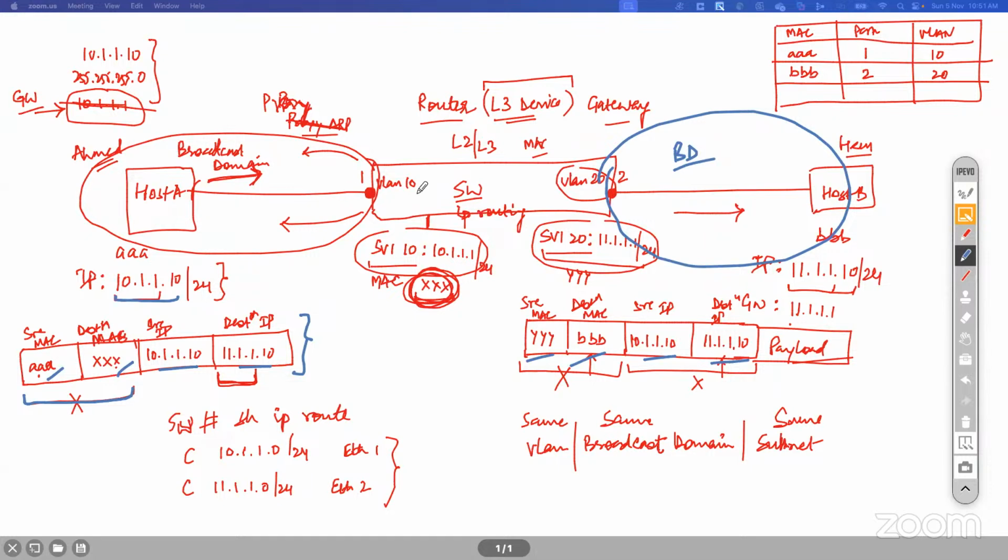VLAN 10 or 20 is significant to maintain the switching table, or to maintain the MAC table at the switch only. Your host is not required to learn or to say that I belong to VLAN 10 and you belong to VLAN 20. This VLAN tag or VLAN information is local to your switch, to divide your two broadcast domains. The switch already has the information for 10 and 20. Switch is maintaining that information in its MAC table. Nobody else needs to know. There is no such requirement.